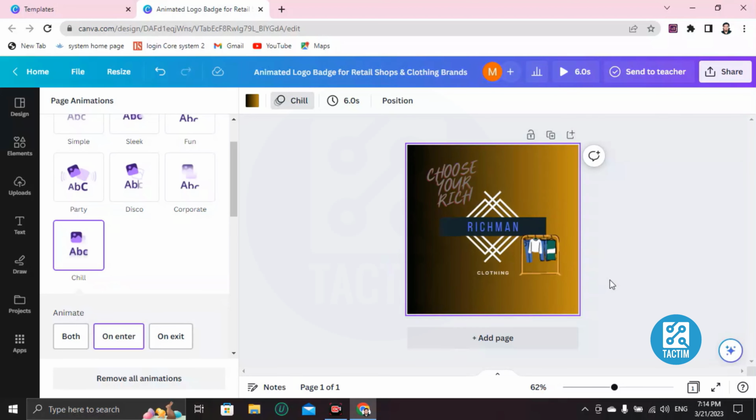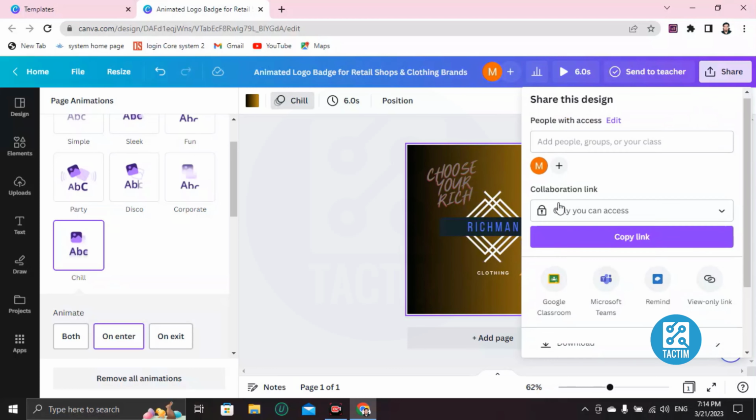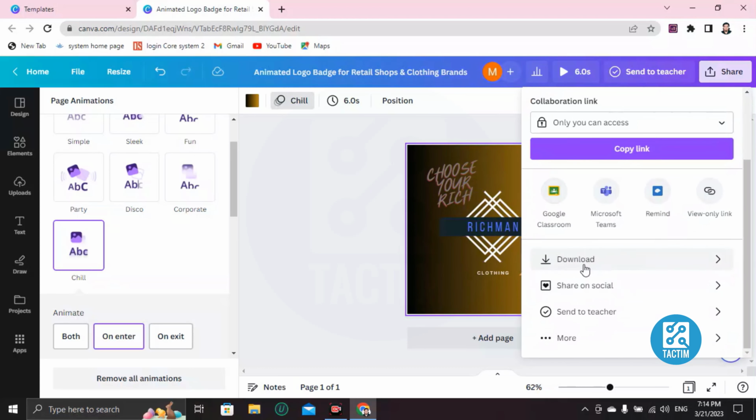So if you now want to save this in your computer or system, just go to share and scroll down and you'll find the download button. Just click on download and it will be saved to your computer.